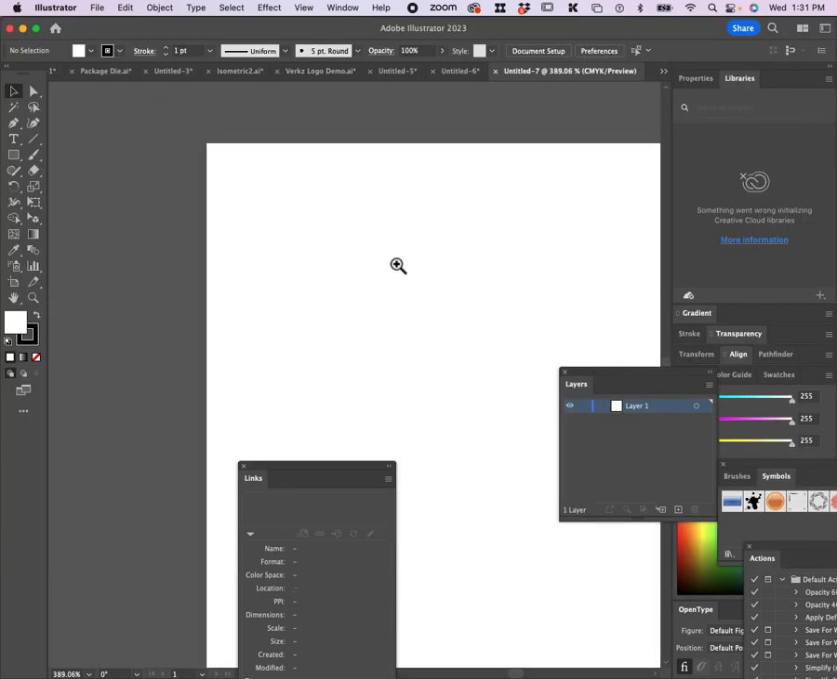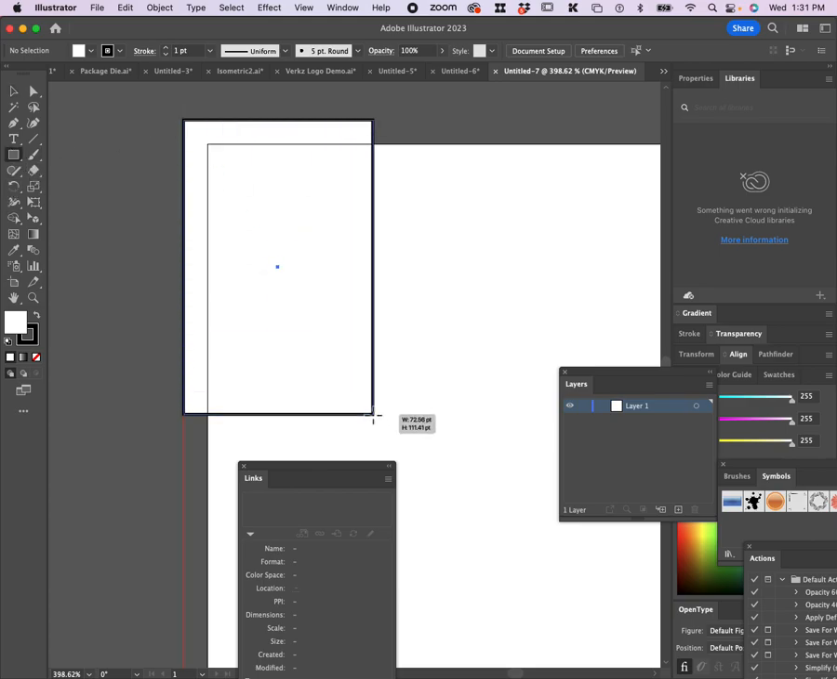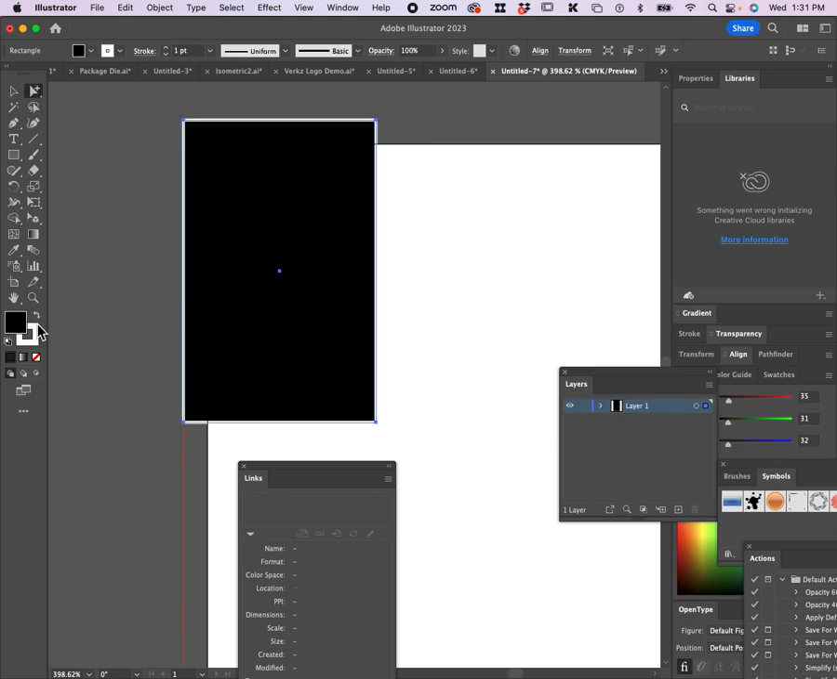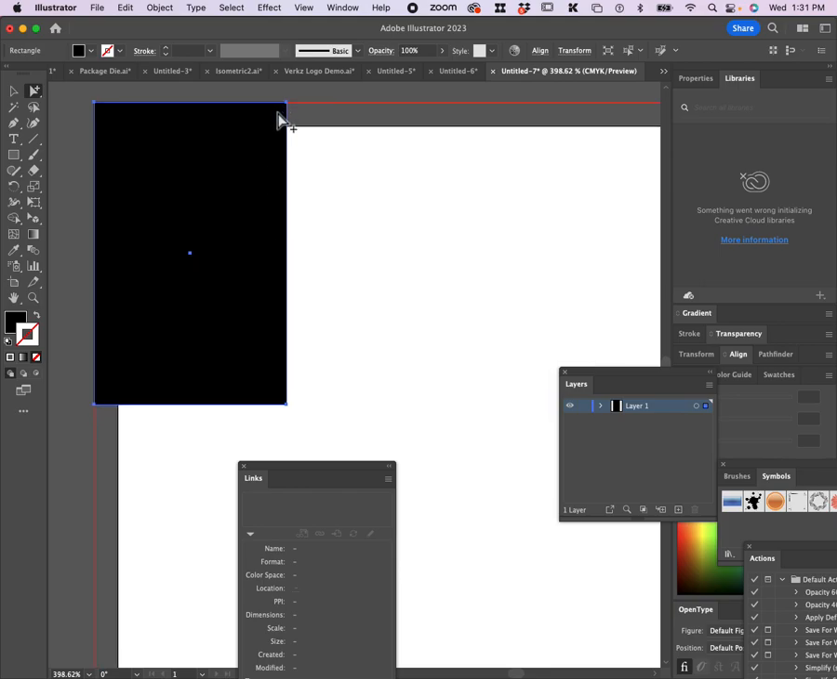And then remember that the bleed is that red line. So any color needs to extend to that bleed area. So if I had a black background on this document, I would want that black background to go all the way to the very edge, not right to there.